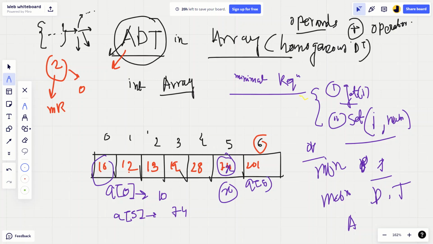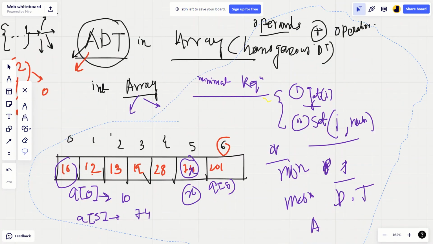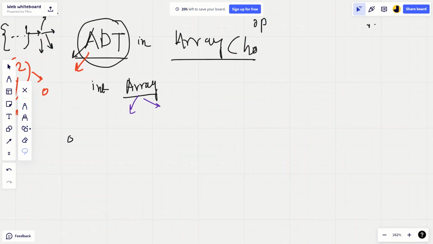Let's proceed on the same thing basically. So now, what are the types of array? I will just give you a brief overview of array. So basically, what are the types of array? The first one is the 1D array, and the second is the multi-dimensional array.